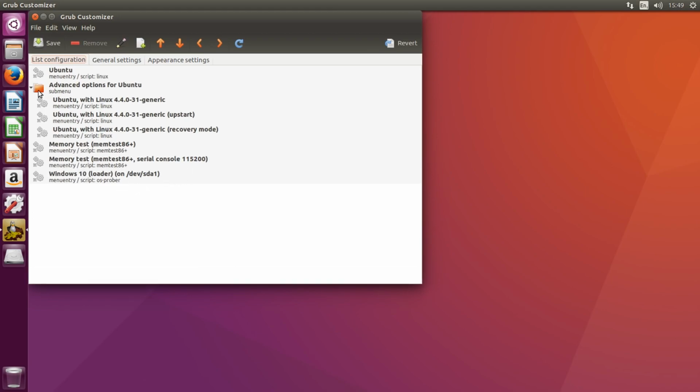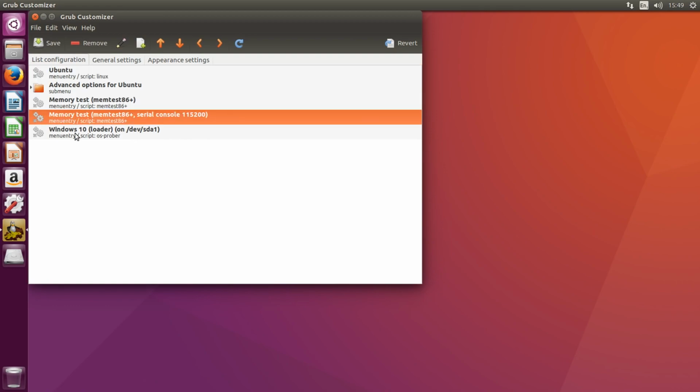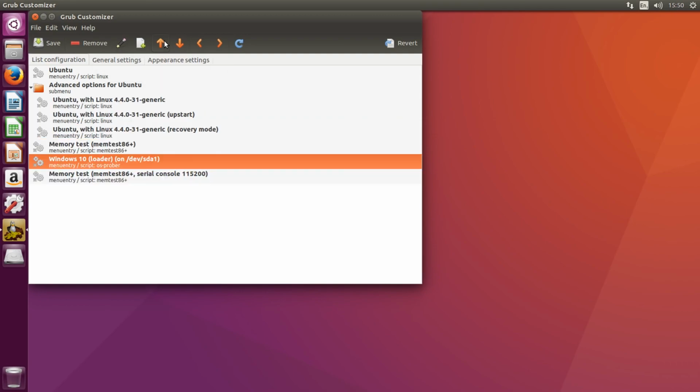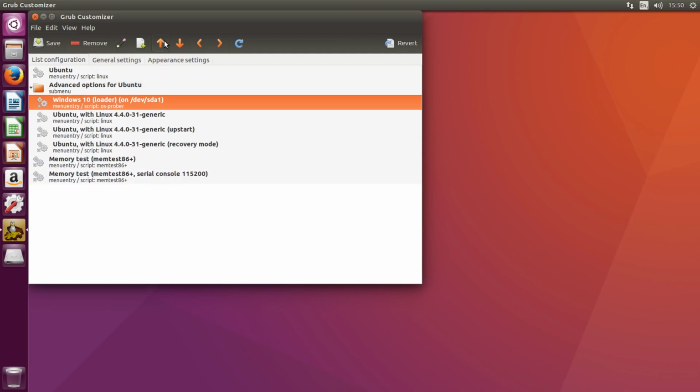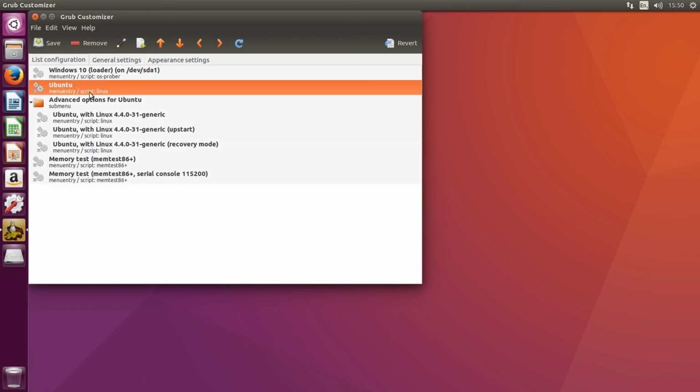If you remember from earlier, we had Ubuntu, memory test, and Windows 10. For example, if you wanted to move Windows 10 to the top, so it's the default option, you could click on it here and click this move up option, and it will just move it up slowly right to the top. There you go, and now it says Windows 10 is first on the list, and then Ubuntu.